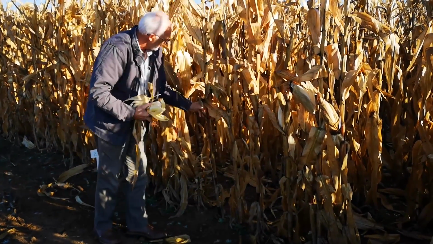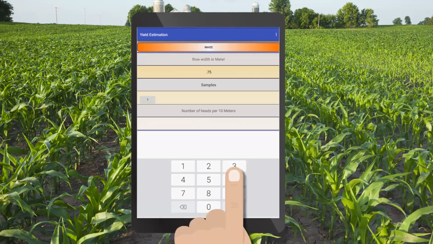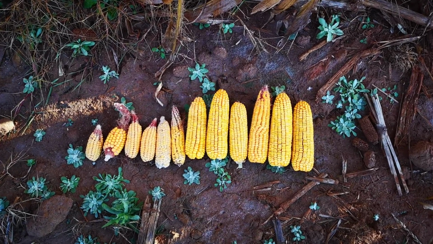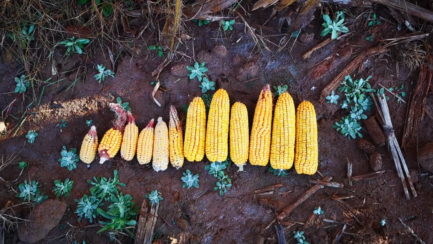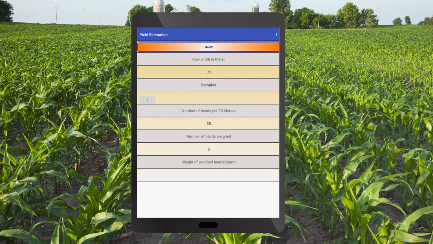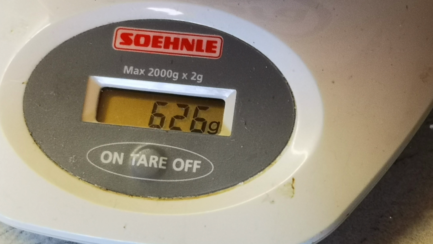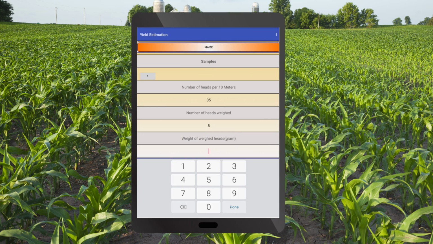Count the number of heads per 10 meter area. Select Next. Identify and count the number of heads that will be threshed. Enter the amount into the application. When threshing is complete, the kernels must be weighed and the amount in grams must be entered into the application. In this case, the kernels weighed 626 grams.